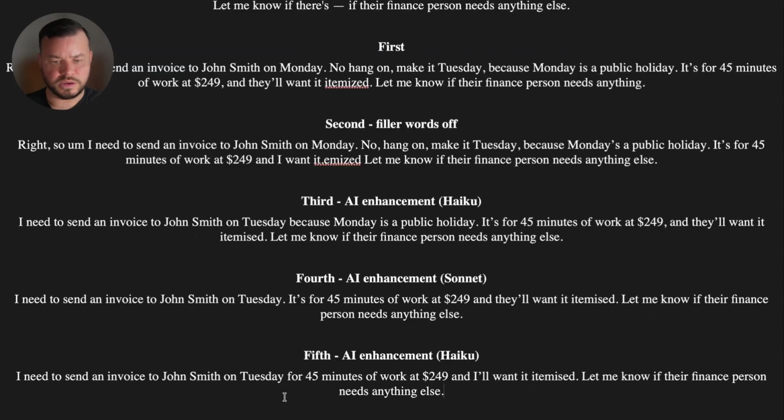Alrighty, cool, so look at that. We've got the fifth result here using Haiku, and it looks like it's left out the change of mind. So it's got, I need to send an invoice to John Smith on Tuesday for 45 minutes of work at $249, and I'll want it itemized. Let me know if their finance person needs anything else. So there you go. We're able to achieve exactly the same result, it looks, that we achieved with Sonnet using Haiku, the lighter, faster model, including that change of mind.